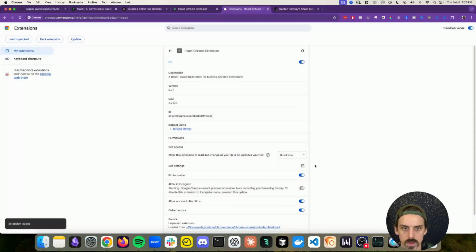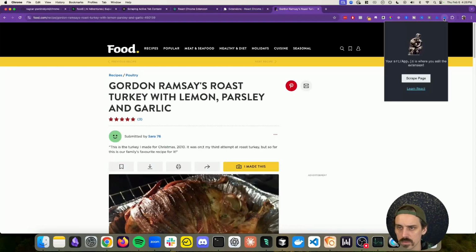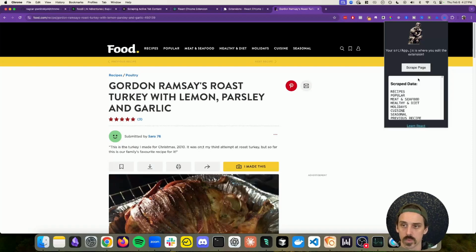You just hit boom. Now it has gone through and redone that extension. If we click on this now, we have this button in here where we can scrape a page. What it's going to do is take the context of the current page that the user is on. And if I hit scrape page, boom, we can see what happened. It is just pumping out the entire scraped content of that page.